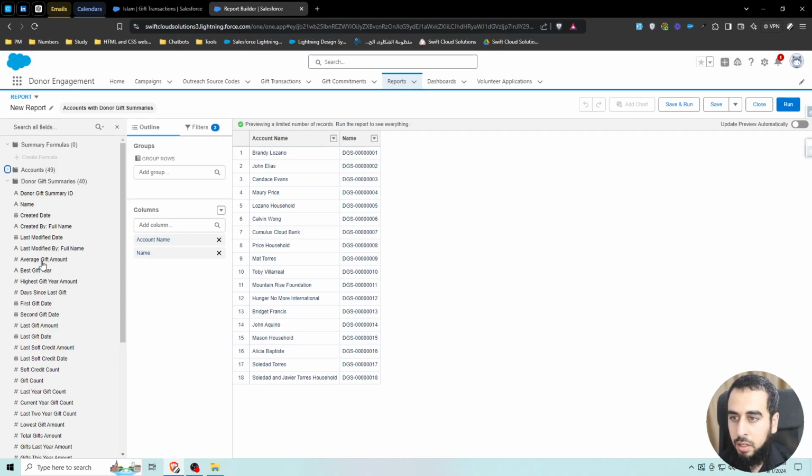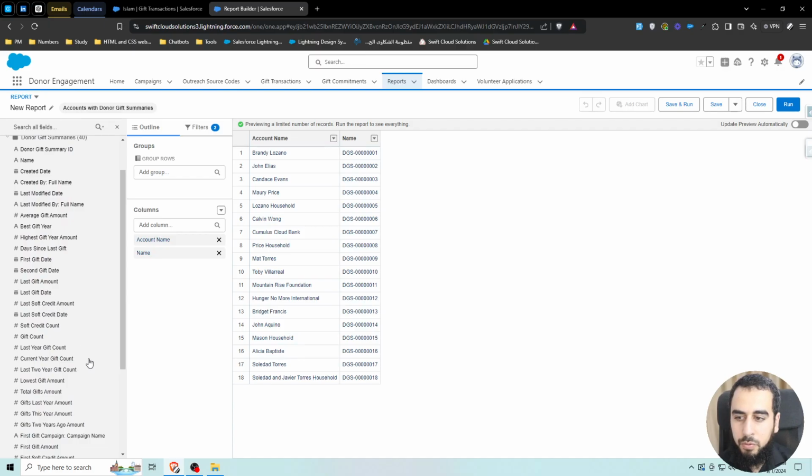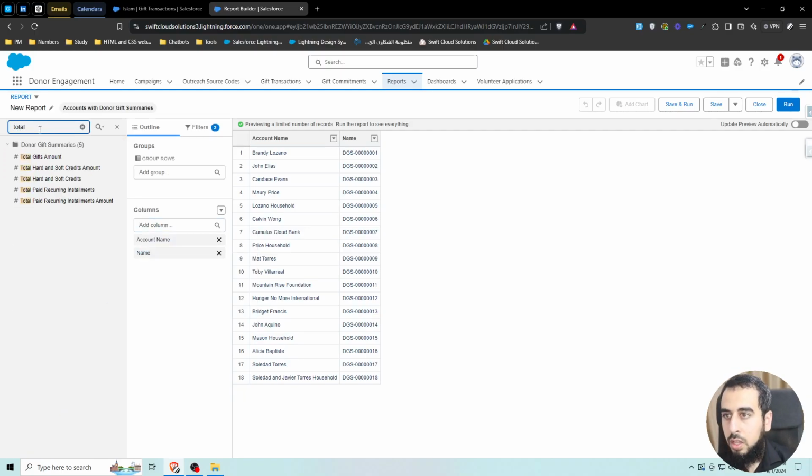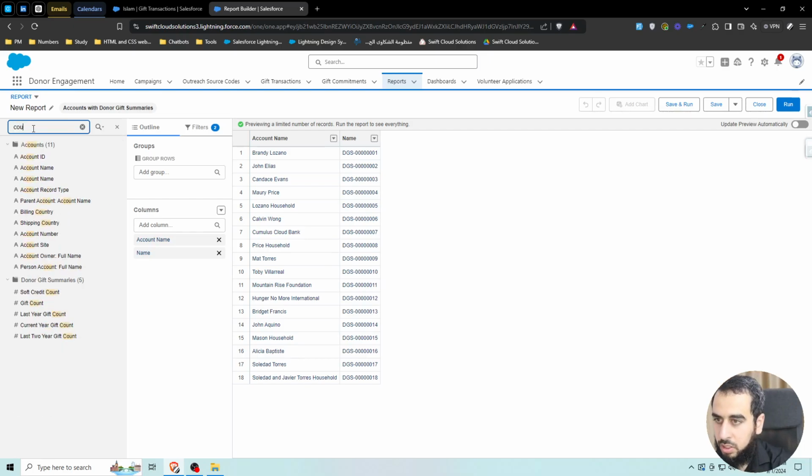Something like average gift amount, first gift date. The information that we're looking for is something like gifts this year amount or total. Let me search here, maybe total. So we have total gifts amount, and we also need the count probably. If it's not the count, then there's gift count. So we have two ways to get that information. The total gift amount is how much they have donated all time. And the second thing is the gift count, the number of donations they made all time.